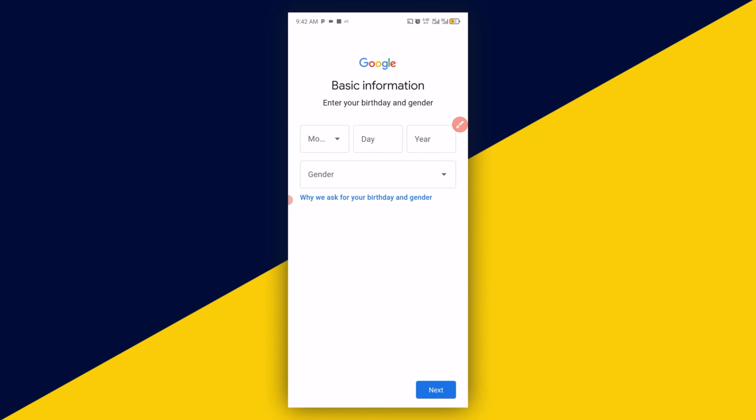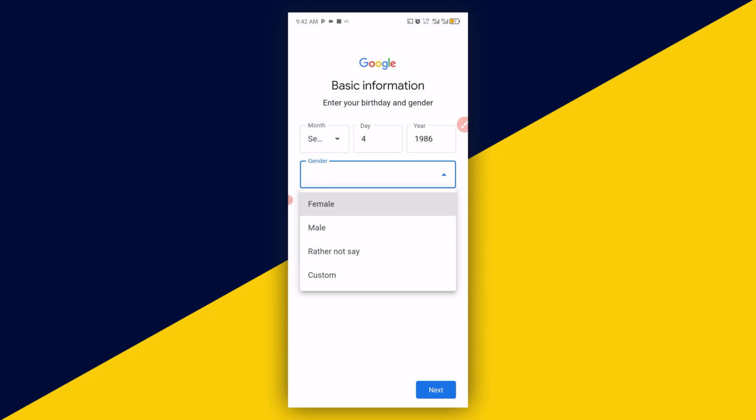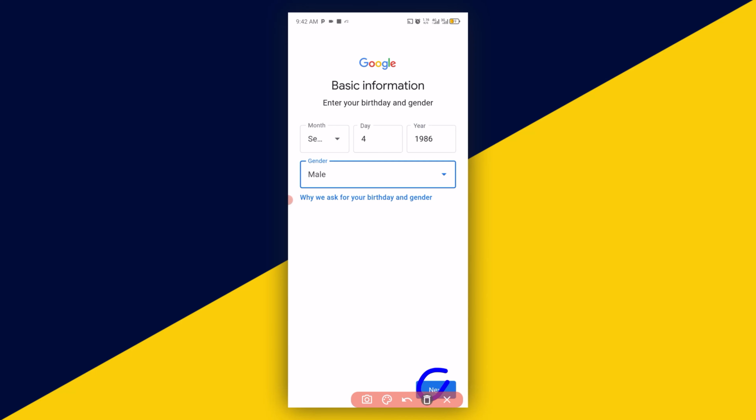Then here you go. Go ahead and set your date of birth. Select your gender. Then go ahead and simply click on next.